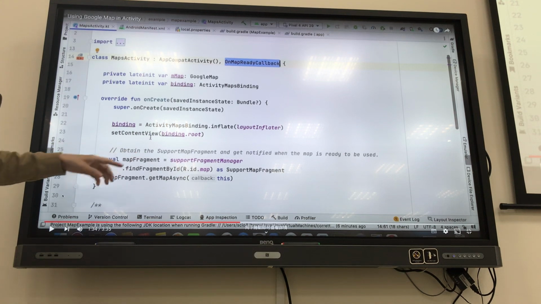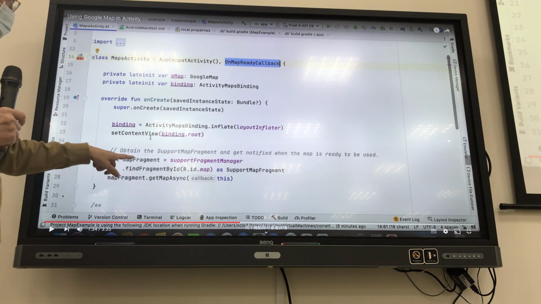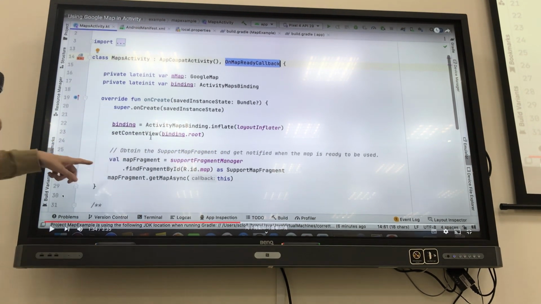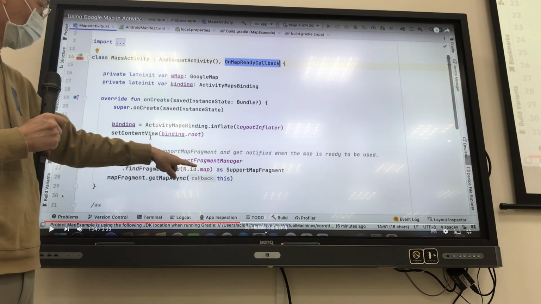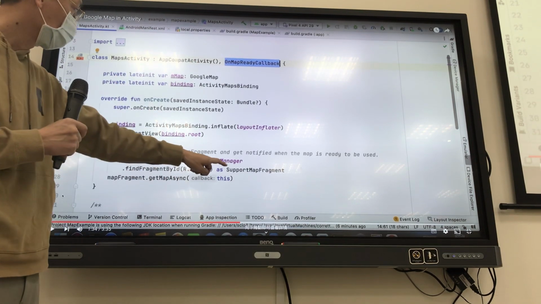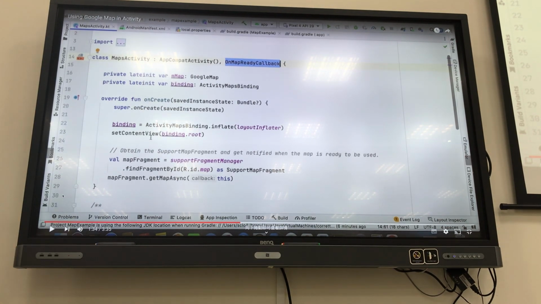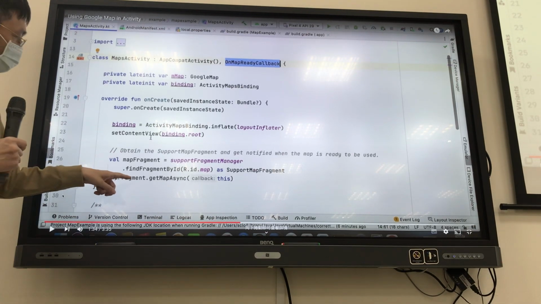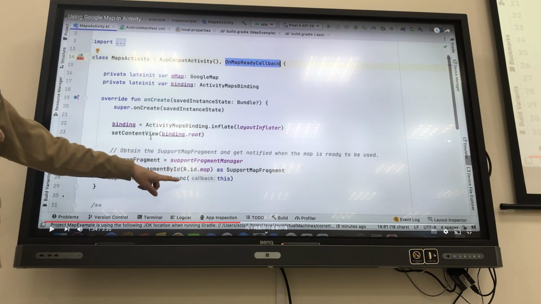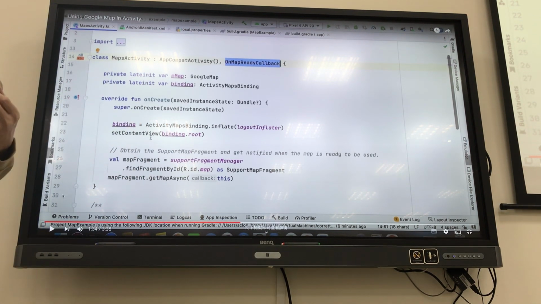You can see here. How do we load the fragment? We need to use the supported fragment manager and findFragmentById, something like findViewById. Quite similar. And the ID, in my case, the map fragment ID is map. So here we indicate R.id.map. The next thing is called getMapAsync. This statement shows that we want to load the Google Map object.